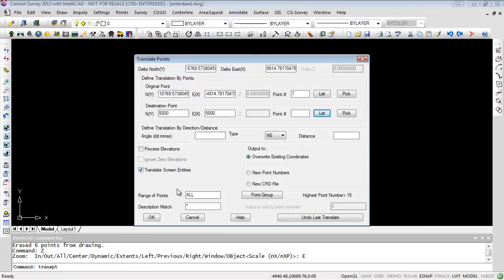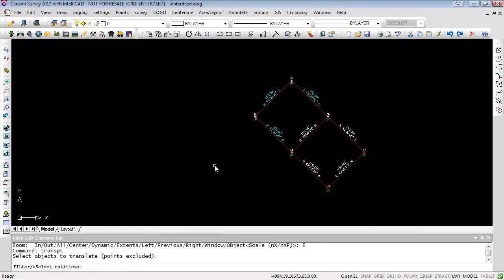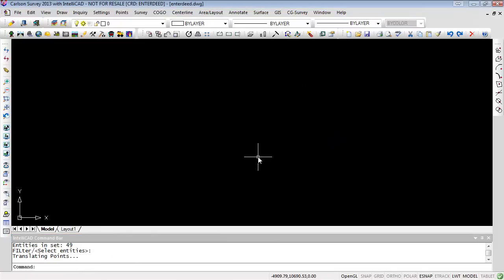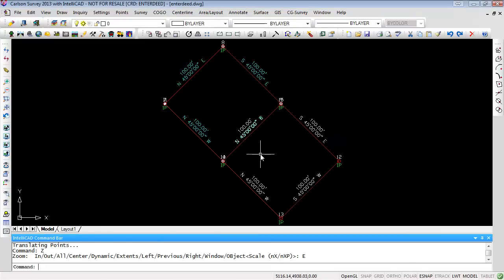And I'm going to translate screen entities, range of points all, translate everything. And for the screen entities, I'm going to select all. And 9 points translated. And then I'm going to zoom extents. And now if I hover around number 7, we see that it's 5,000, 5,000.